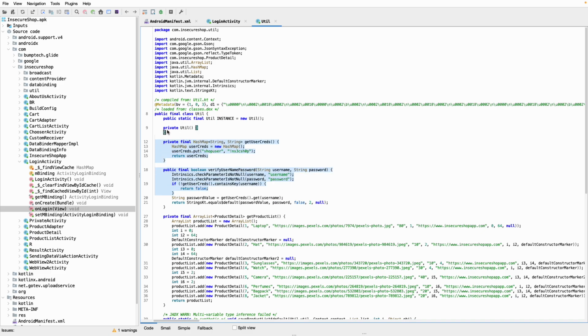Hope you guys find this helpful and learn something: we should never log any important credentials, whether it is a username, password, API keys, or anything sensitive. You should never ever log sensitive information in your source code, because we have already seen how easily an attacker can decompile the provided APK file and read your entire code.